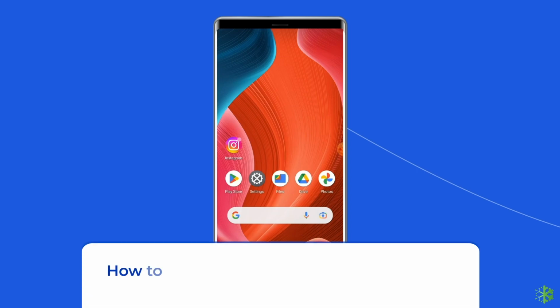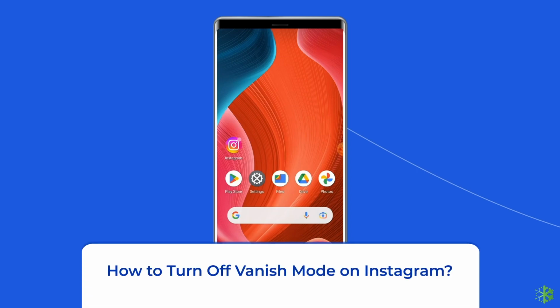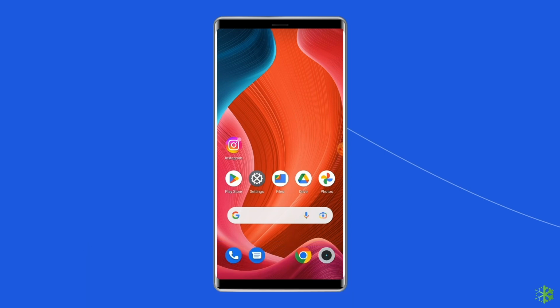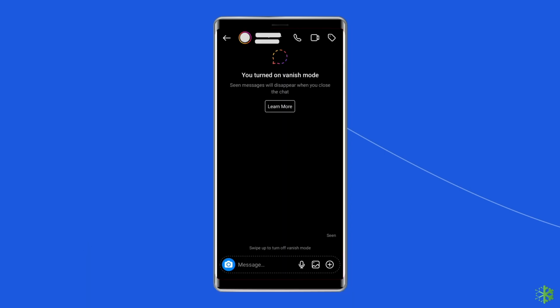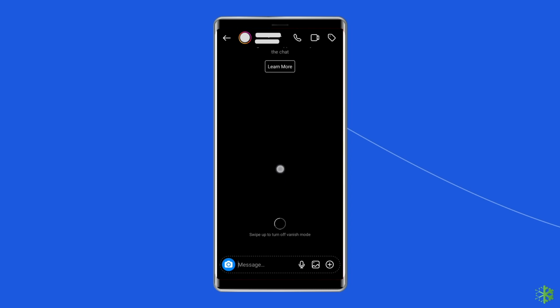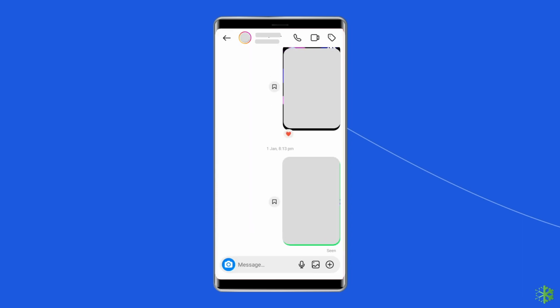How to turn off Vanish mode on Instagram? To close the Vanish mode feature, follow these steps. Open a chat where you have enabled Vanish mode. Swipe up from the bottom side of your screen again, and hold your screen until you see release to turn off Vanish mode. Swipe all the way up, and Vanish mode will be disabled.